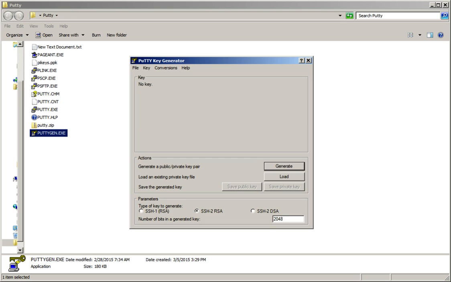And the default is a 2048 bit size, and I'm going to bump that up to 4096. I've run it both ways, and I could not tell a difference between 2048 and 4096. So this is extra security. I hear it's harder to break into.